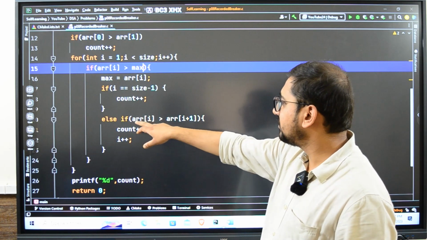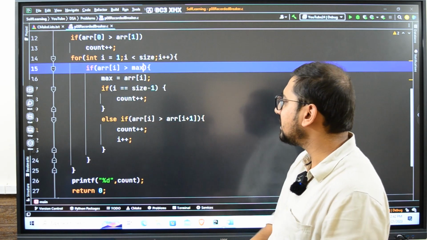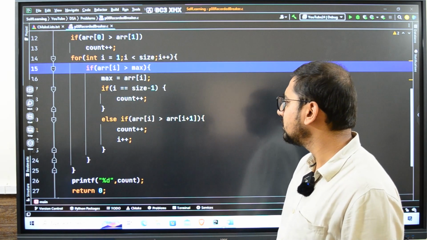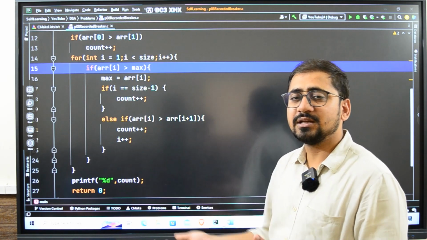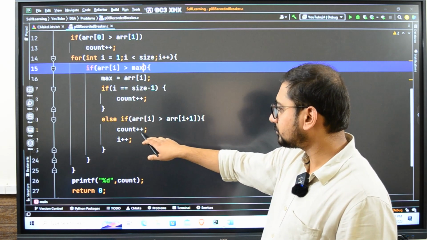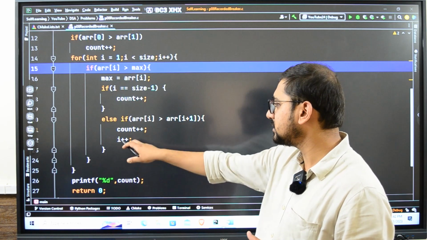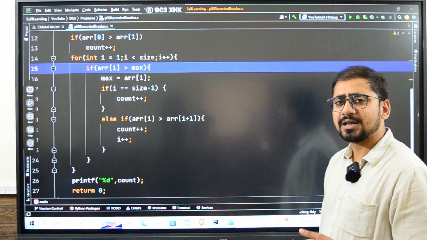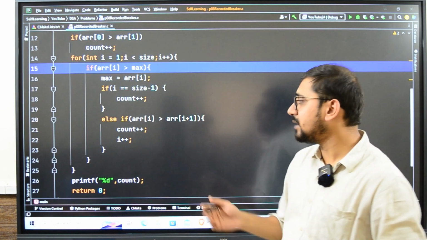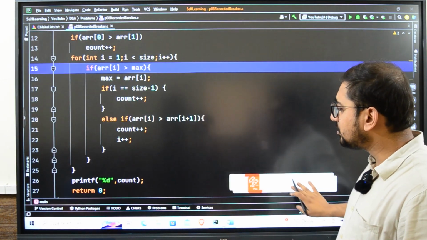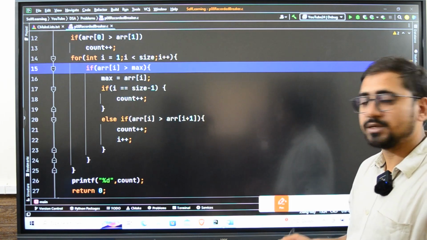Else, if it is any index other than the last one, then ARR of i is greater than ARR of i plus 1. If that value is greater than the next element, then again we increment the count as count plus plus. And here I have written another statement, i plus plus. Why have I written i plus plus here? This statement will be gradually reducing the number of iterations of the for loop. Now you might be thinking how it is actually going on.